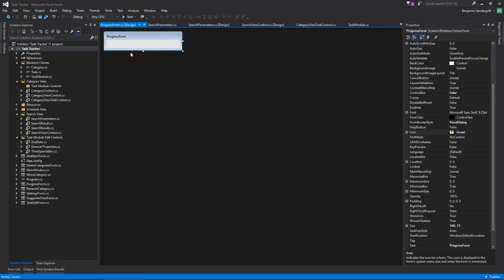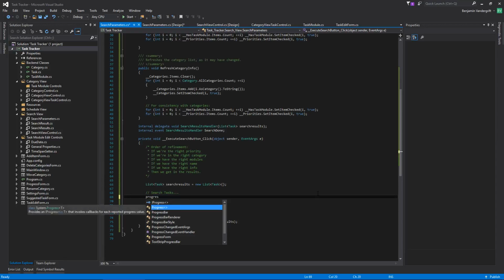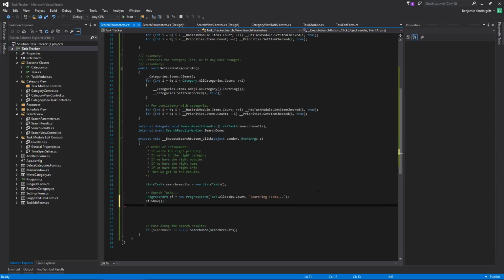Last time we made this little progress form, and I gave it the icon in between episodes, as I tend to do. So what we're going to do here is search through every single task. We're going to make a progress form, and call pf equals new progress form. The count is going to be task.alltasks.count. The title is going to be searching tasks, pf.show, pf.bring to front.